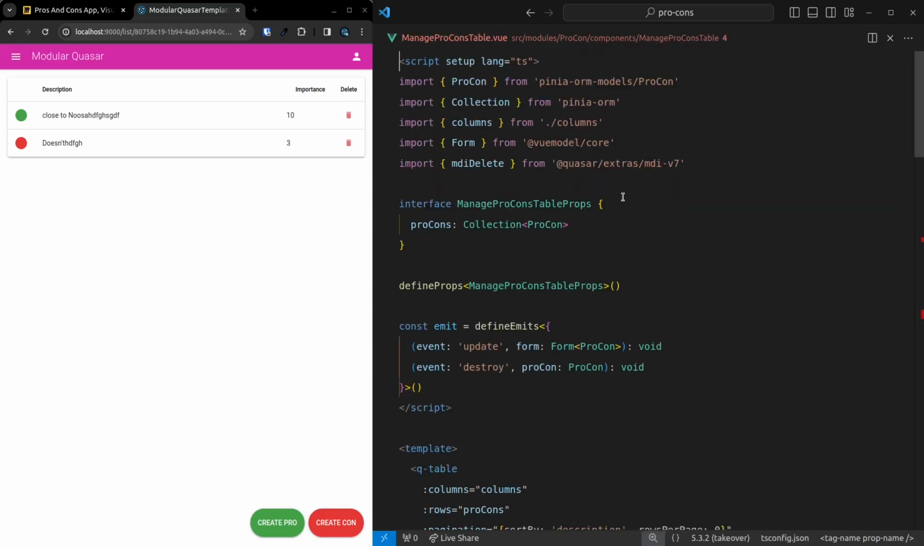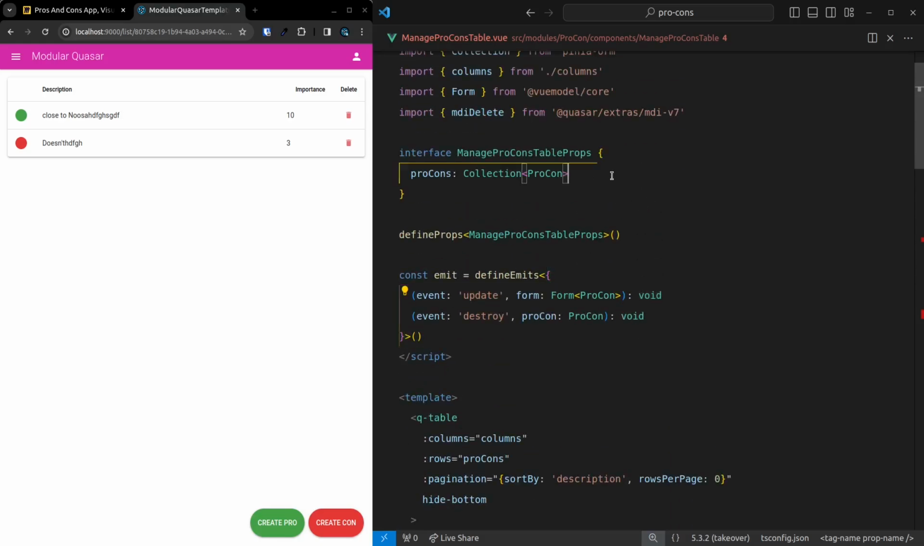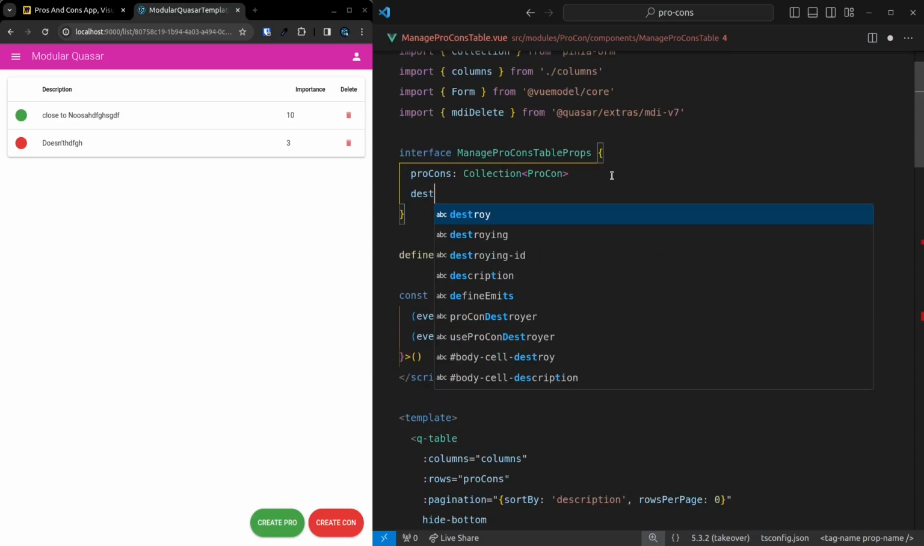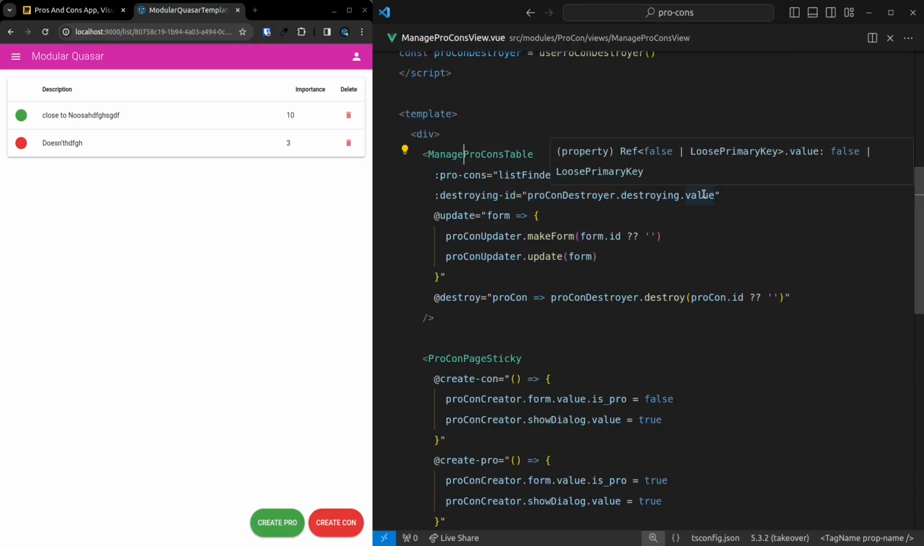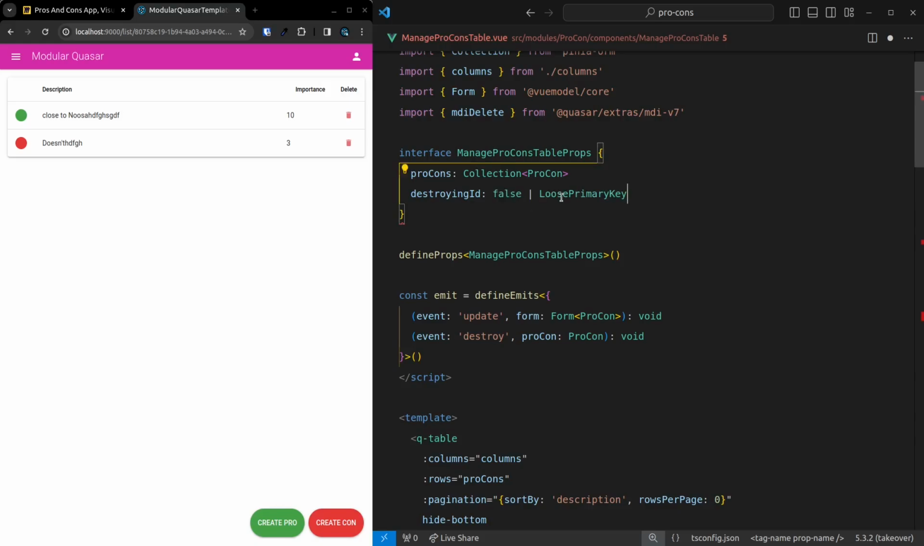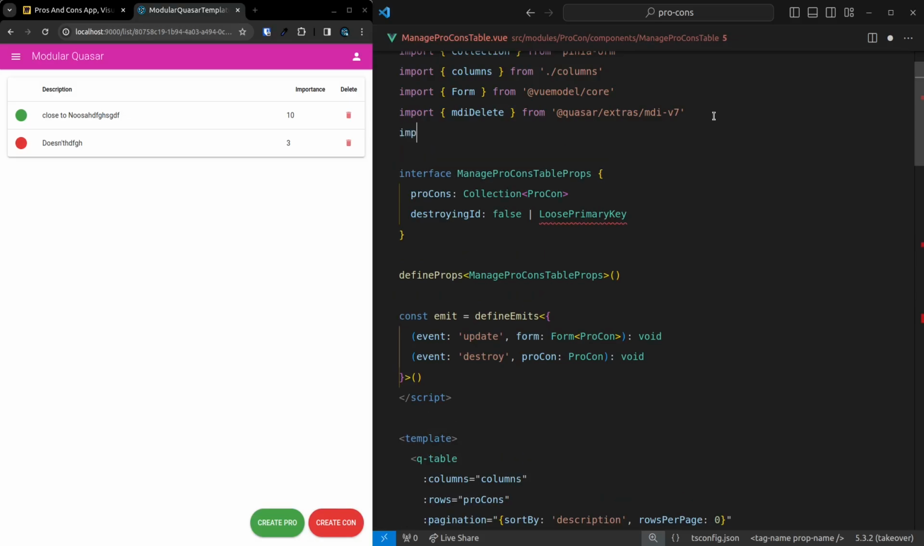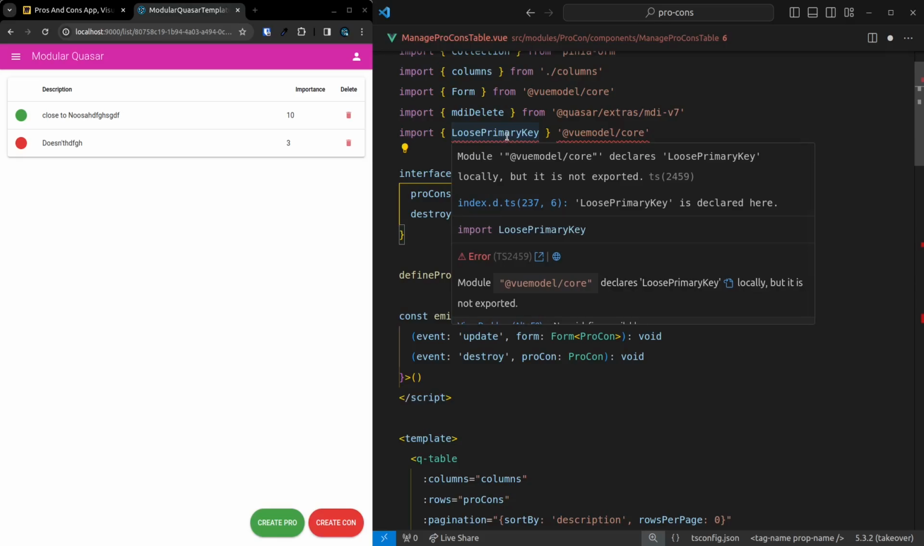So that means in manage procons table, I can now come down here and inside of the props say destroying ID. We'll do it like that. And I'm just going to steal the typing here. What is it? False or loose primary key. We'll have to get that imported. Oh no. Have we actually got that available in view model? I might not have exposed it at view model /core. Oh, bugger. I'm going to have to expose that.